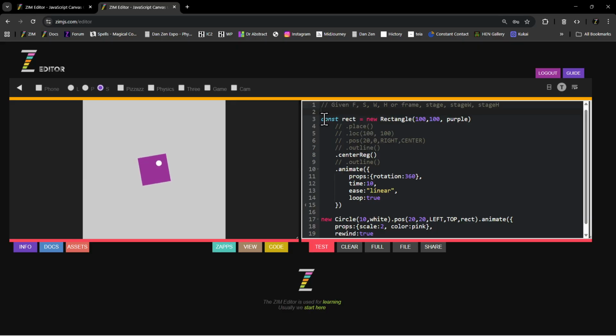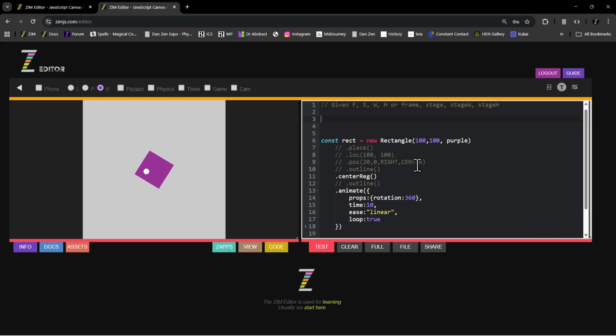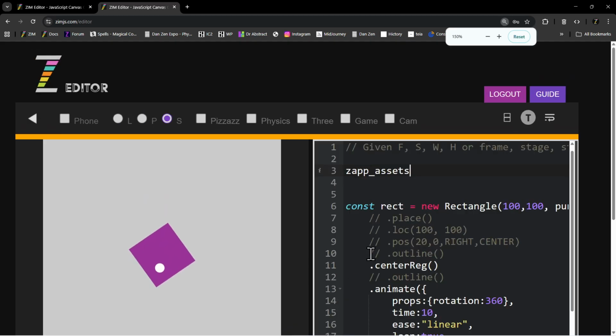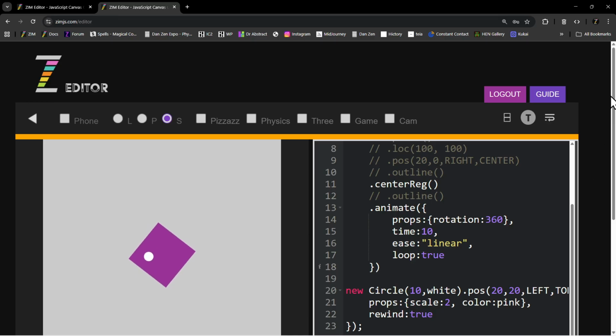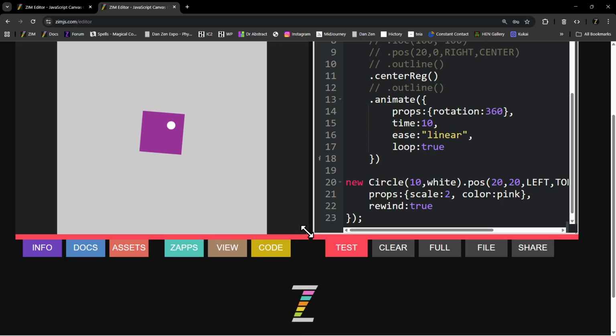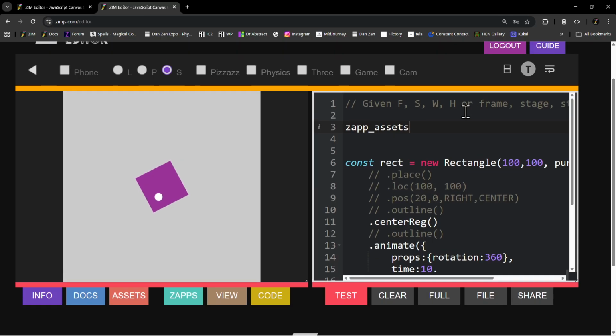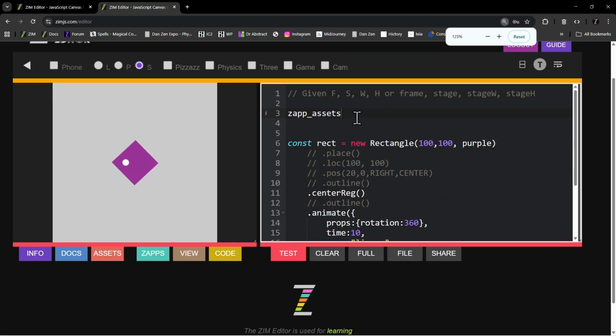So now I'm going to bring a sprite in. You have to have a sprite, and we do. So we're going to use zap_assets, like that. Let's make this a bit bigger for you. I don't usually code right in the editor. I usually code outside the editor, but may as well do it here.